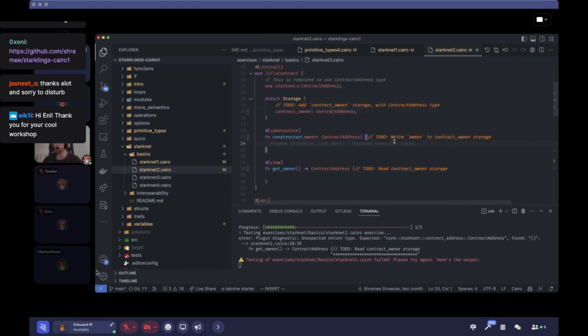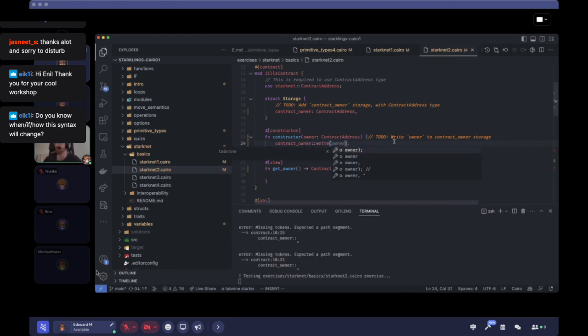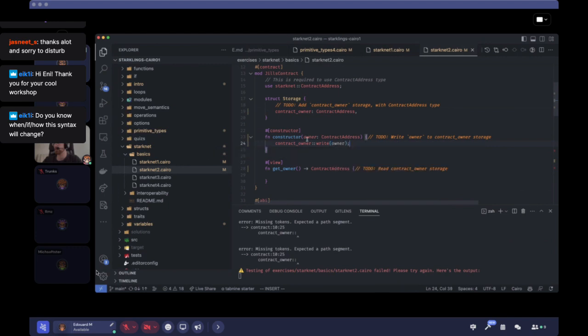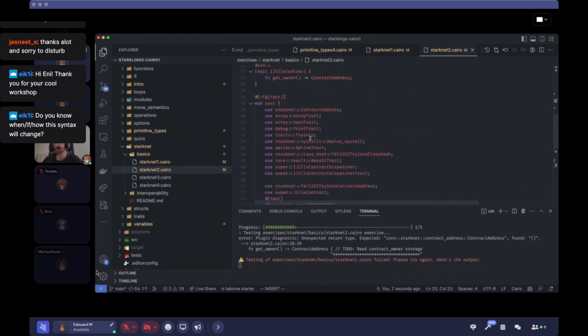So now what I can do is, in my constructor, I can write the owner of the contract on deployment. I'm calling the contract owner write function, and as parameter, I just give the one from the constructor. Now, when I deploy the contract, I'm going to write into my storage variable that the owner is the one that I passed as parameter.